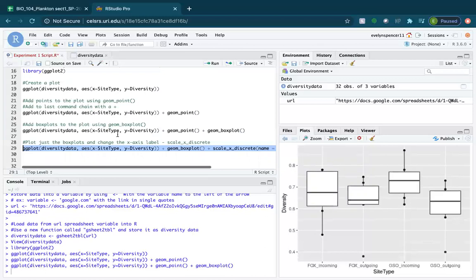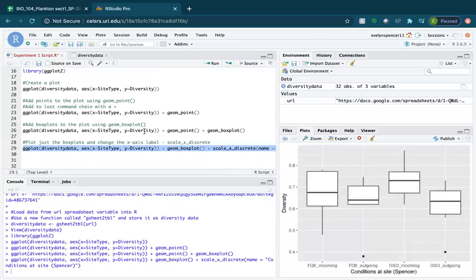So let's go ahead and highlight line 29 and run the code. And great, it changed. It also got rid of all those extra points that we didn't need. And so the only points left are just those outgroups, or the outliers. So now we're going to add on to this a little more and change the y-axis as well. So we're going to now plot just the box plots and change the x and y axis labels.